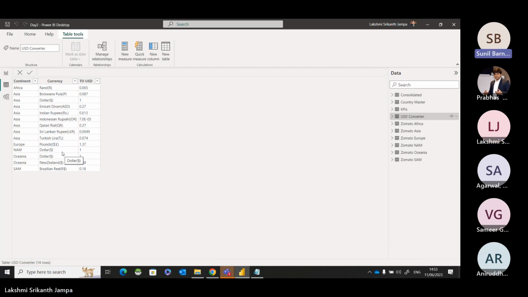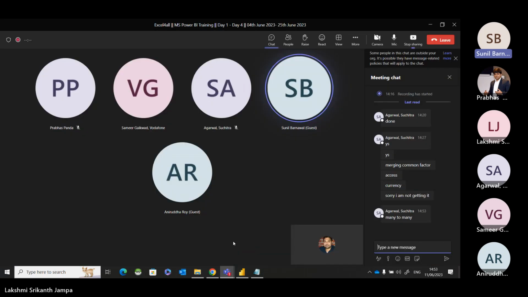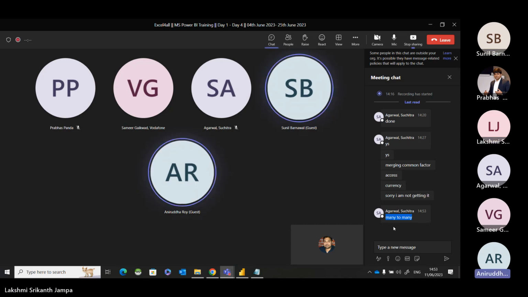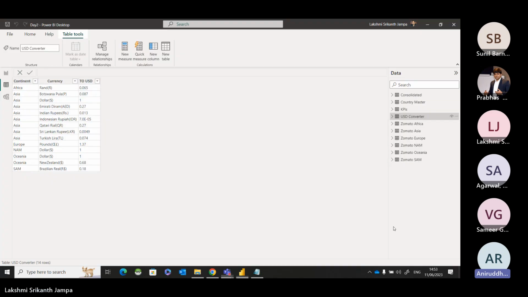Because we have taken only one unique value of that consolidated table. Right, Suchitra got it very right. Good, Suchitra. So she says it is a many to many relationship. No, one second. Say again, Lakshmi. I couldn't get it actually.